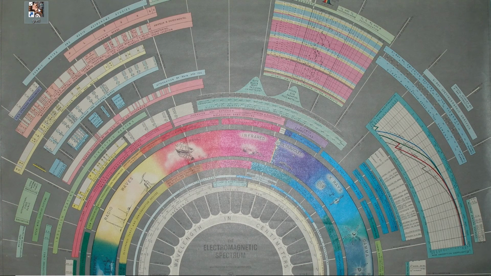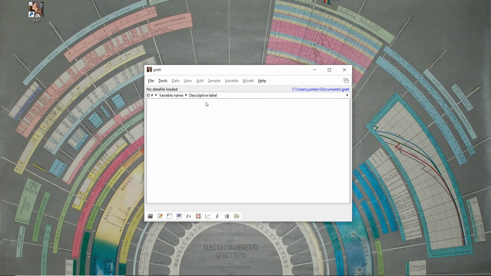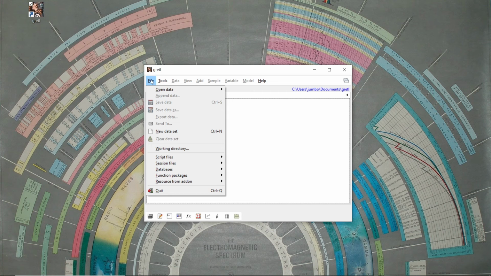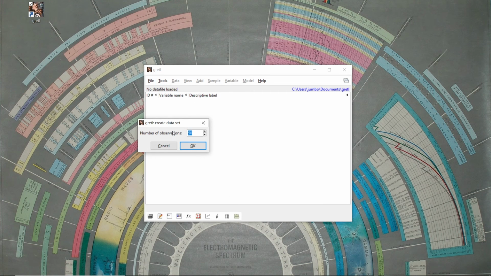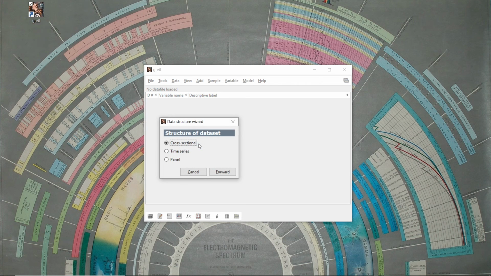Okay, so now that we have Gretl, let's go ahead and open up Gretl here. And what you want to do is go ahead and go to File and go to New Data Set. Okay, we don't have the data file for this problem, but that's okay. There's only 6 observations here, so we can input this very quickly. Now, when you input this, you want to go to cross-sectional. Don't worry too much about what these mean. We haven't covered these in detail in class yet.